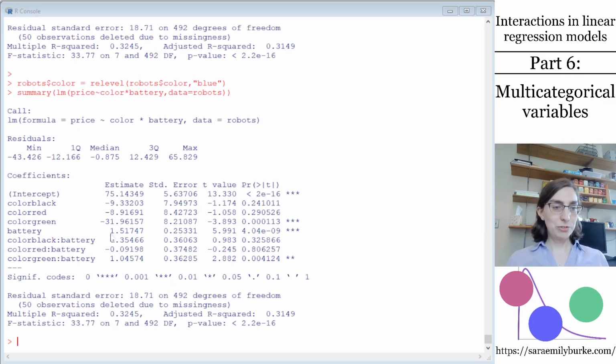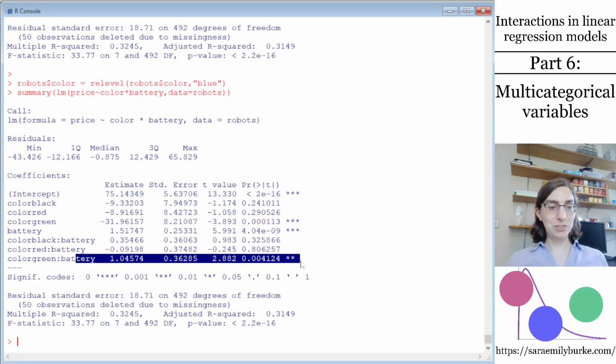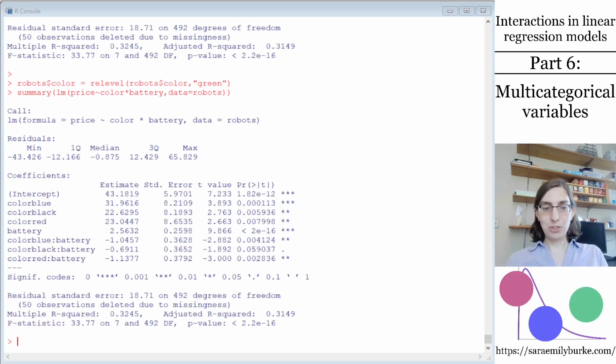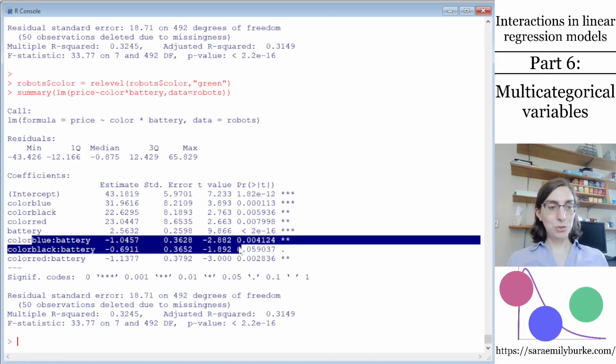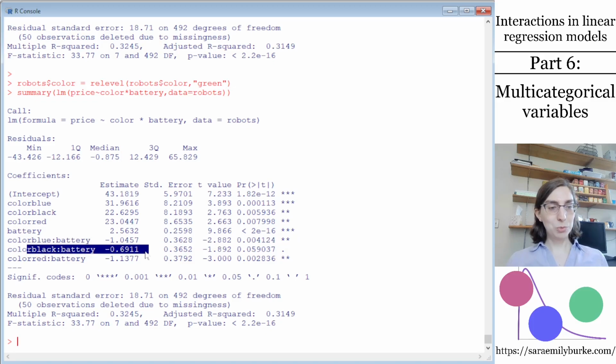When I change the reference point to blue, the slope is 1.52, and I can see that it is not significantly different from the slope for the black and red robots, but the slope for green robots is significantly stronger than the slope for blue robots. When I change the reference point to green, I can see just what I already knew, that the blue robot slope was significantly weaker than the green robot slope, and the black robot slope was weaker than the green robot slope and not quite statistically significant.